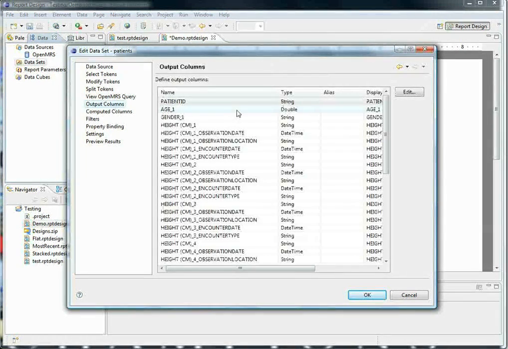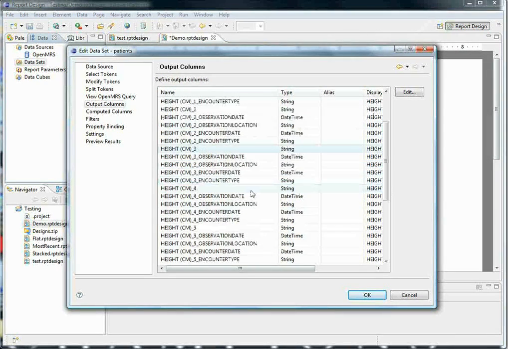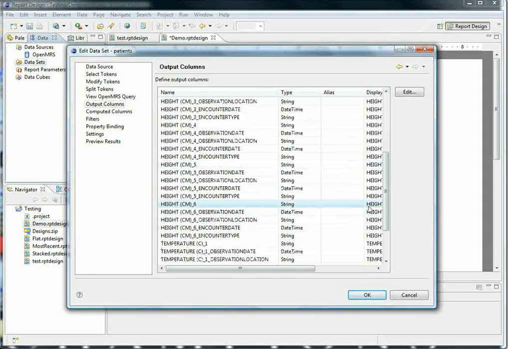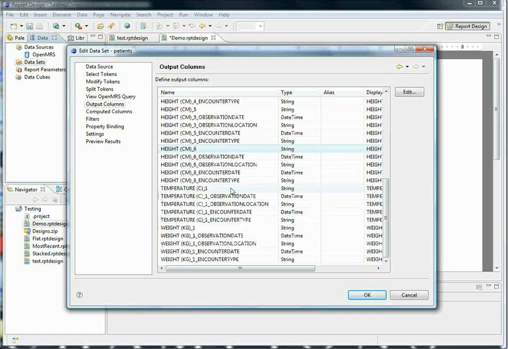And as you can see, I chose earlier the last 6 heights. Now you can see here that I have 6 sets of height columns, all with observation date, location, etc., with the little underscore notation here. But for my temperature, I still just have _1, and _1 for weight as well, because I only chose one value.